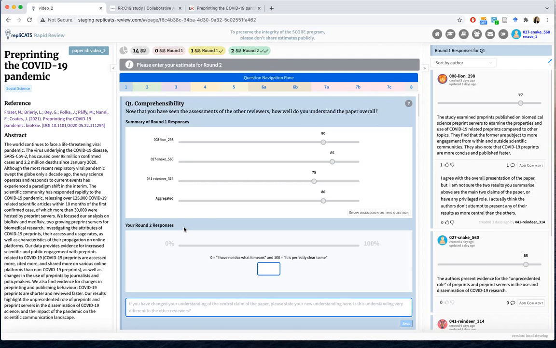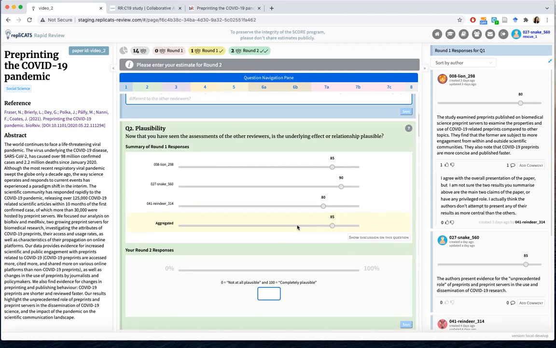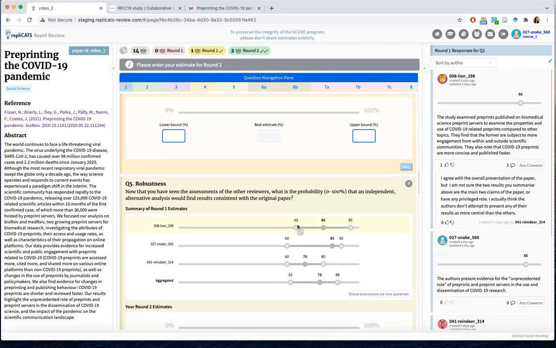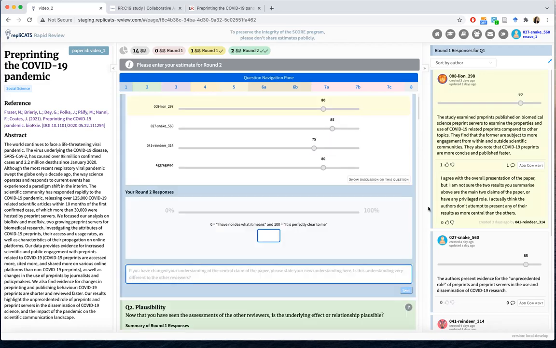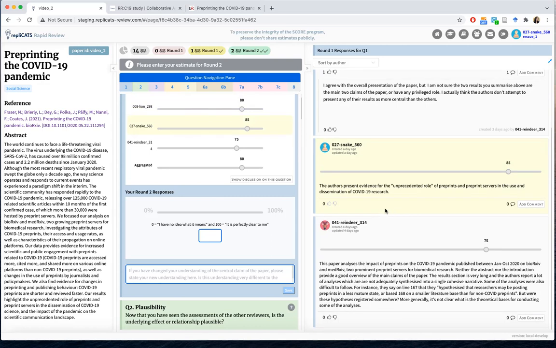In round 2, the middle panel now shows you all reviewers' responses, as well as an aggregated response, before displaying the round 2 response box. Take some time to read through other reviewers' judgments and the reasoning they provide in the text box, particularly for question 8. You might find this additional information useful when updating your own judgments.